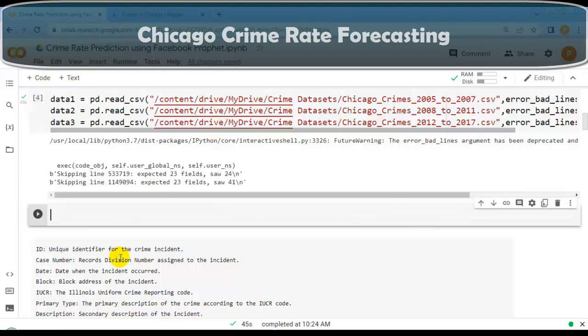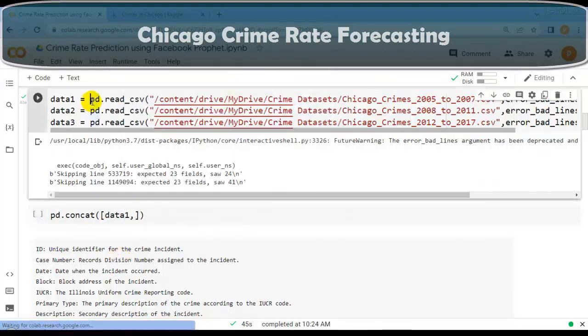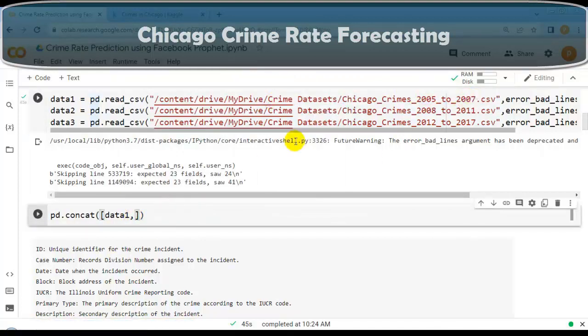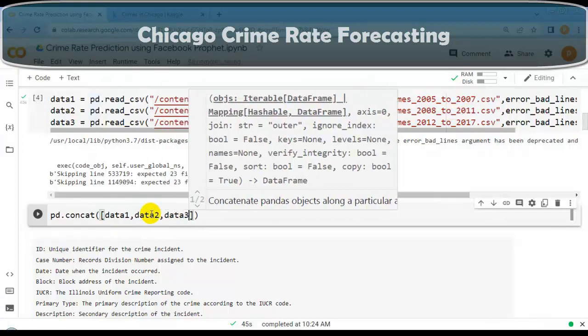So let me show you this. For that, we have to write pd.concat. Here in a Python list, let me pass data1, which is pointing to our first data frame, 2005 to 2007. Next, data2, which is pointing over here, 2008 to 2011. And the third one, data3, which is pointing over here, from 2012 to 2017.